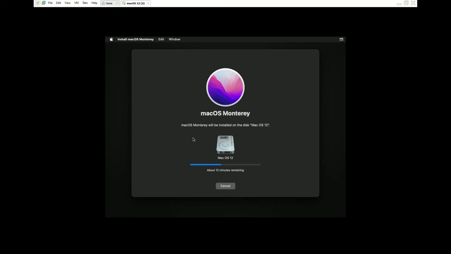After all of this is installed, you are going to let it restart, and it's going to go through an installation process that can take up to an hour depending on the speed of your computer. Once that is done, you can start installing macOS as you would normally, and you would set it up as you would on a real Mac. And that is how you install macOS on a computer.